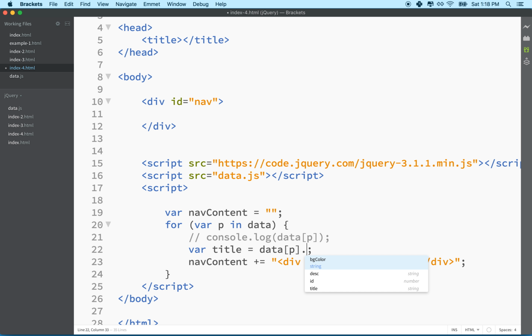And then if I put the dot here, you can see that Brackets is actually code hinting to me here, and it says, oh, you've got a background color property, description property, an ID, and a title. I'll get the title property here, okay? And now what I want to do is insert that title right here.